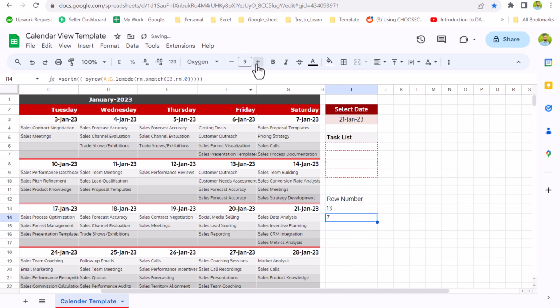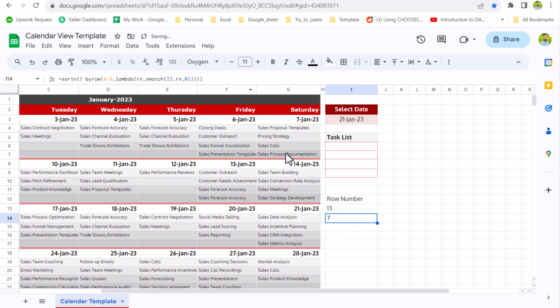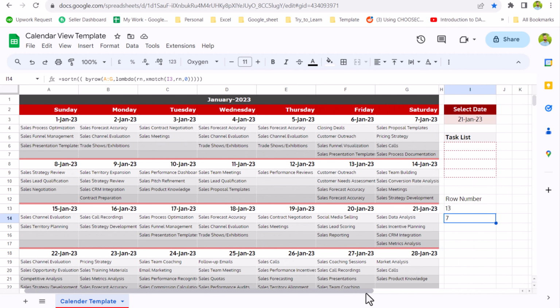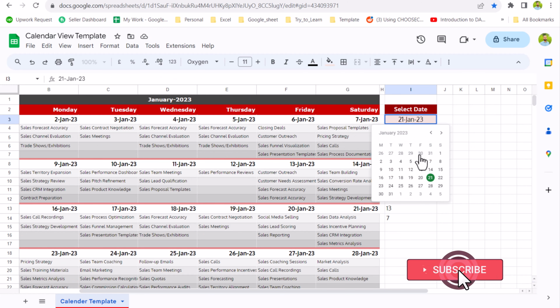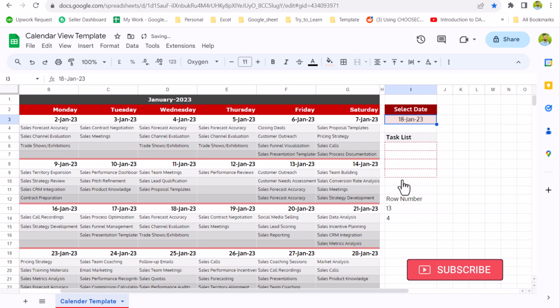Actually, what is the 7? The 7 is the column number. So starting from column A till column G, it's returning me the 7th column. If I change this date to any of the dates, for example 18, it will return me the column number dynamically. So 4 is the column number and 13 is the row number. So this is how we get the row number and the column number.